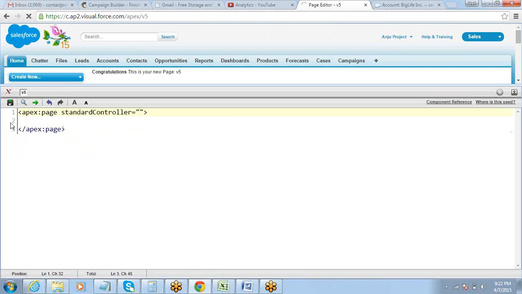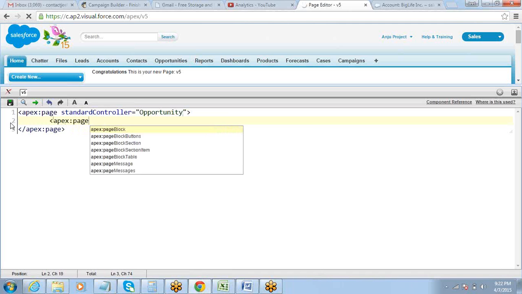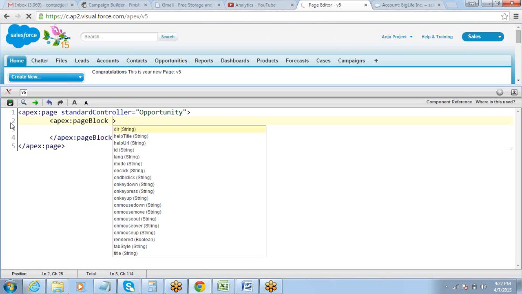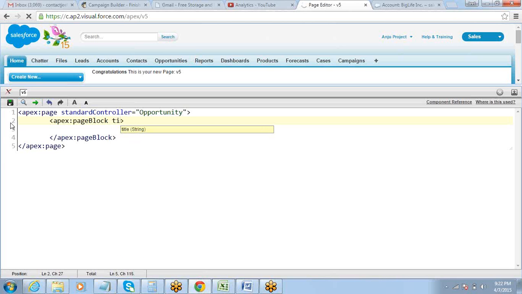I'm going to use standard controller equal opportunity now. Create a page block, and put a title here, call it view opportunity details.